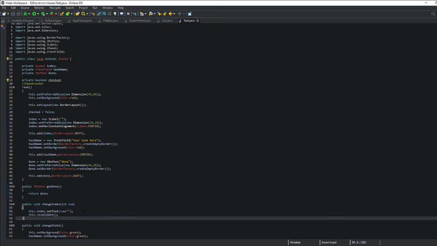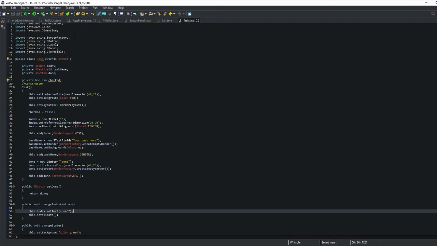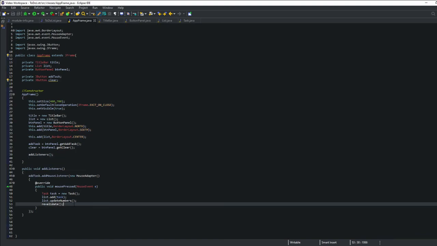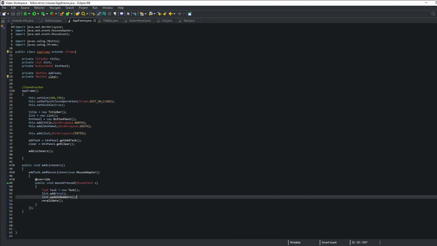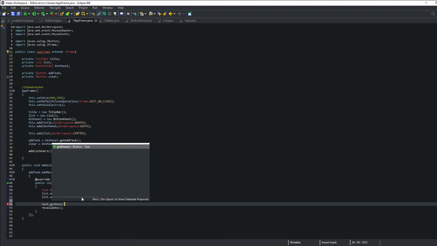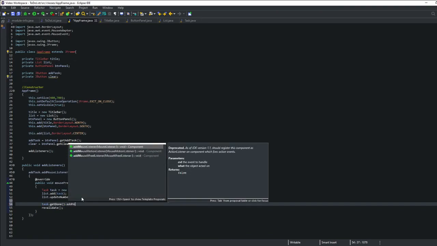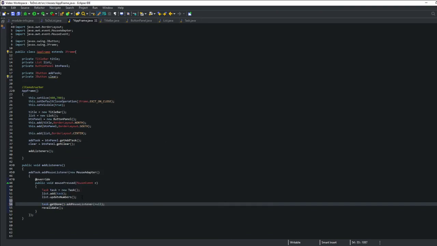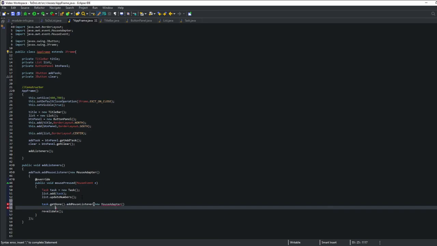Now I want to add some listeners to that done button. So the time we're going to do that is when we actually make it. So here, after we press the mouse, we make it, we add the task to the list, we update the numbers on the list, and then we're going to want to add listeners to the done button. So let's get task.done.addMouseListener, new MouseAdapter. Sorry, I need those there. Curly braces. Move this back to here.